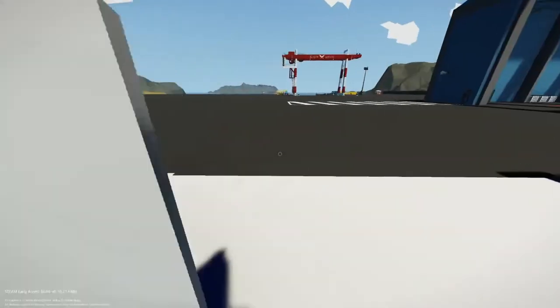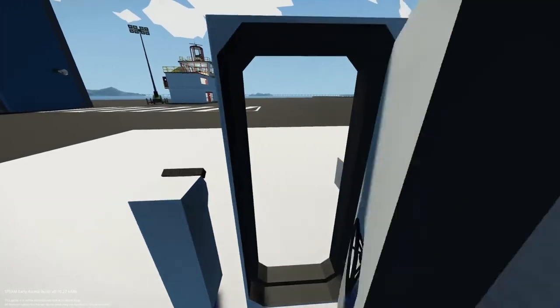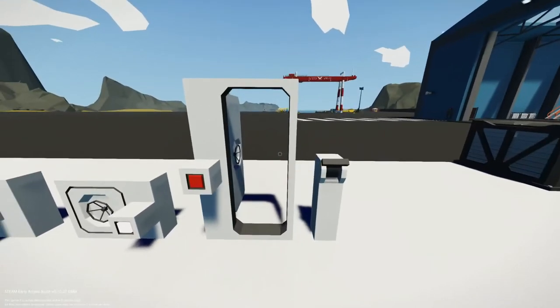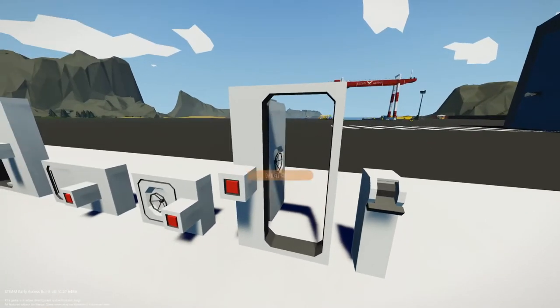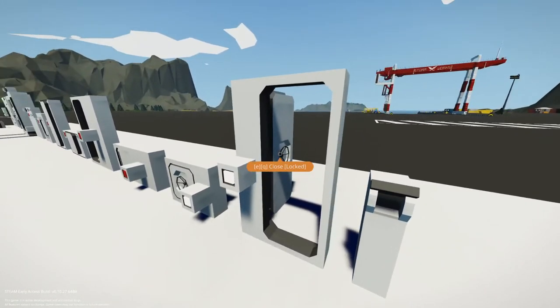Okay, and of course you can lock this one. And then we have the large door, which looks nice. And you can close it and go back in and go back out with no power. And I can show you that. Watch. No power. Look at this. Still works. No power.